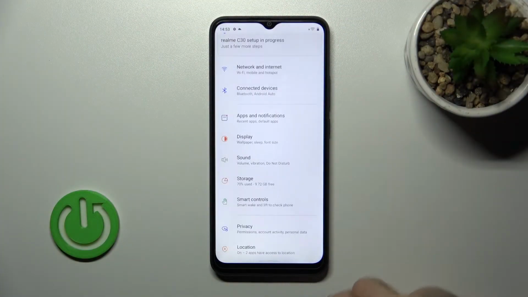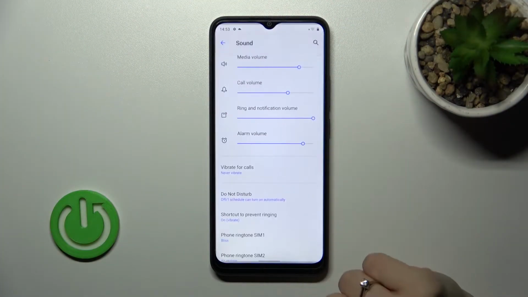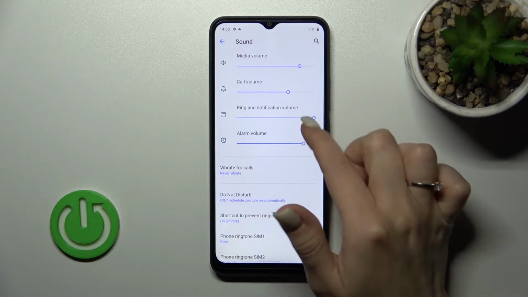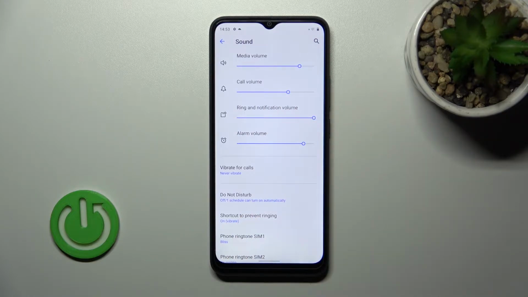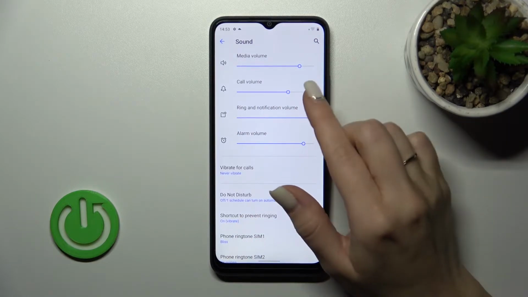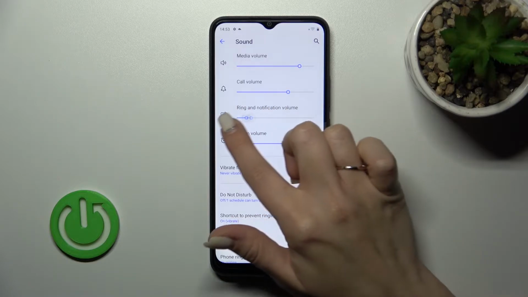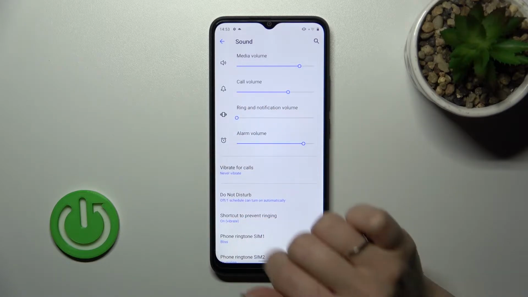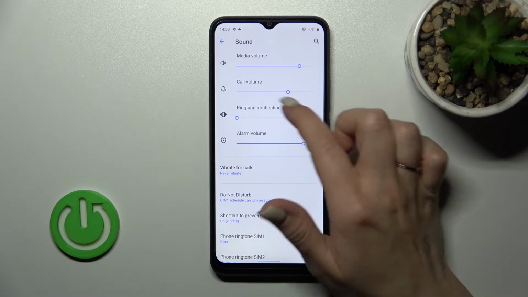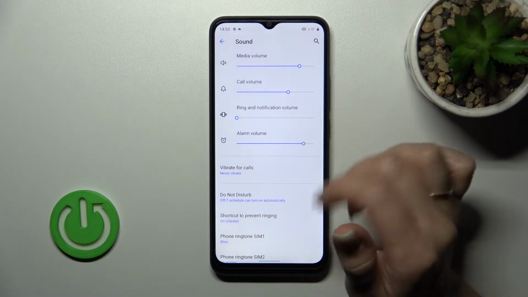So first, let's open the Settings app and then tap on the Sound section. After that, you'll see the ring and notification volume panel. To mute your device notifications, you should hold and swipe this white dot to the left side. But this way you'll mute not only your notifications but also the ringtones.